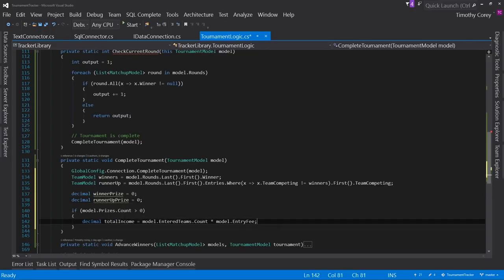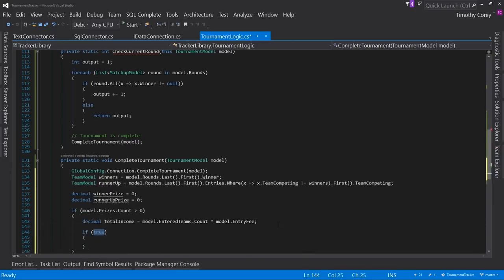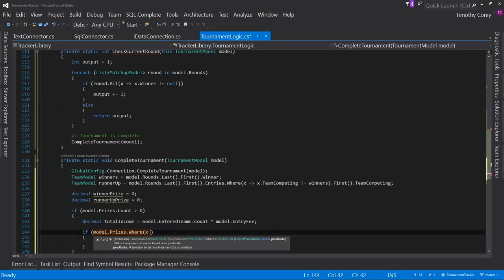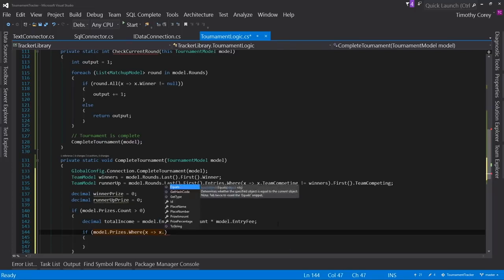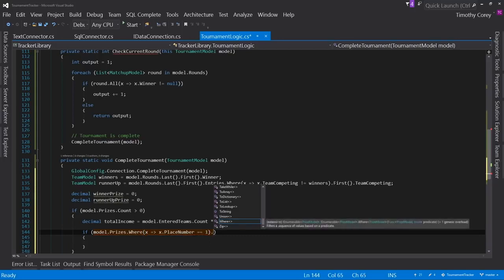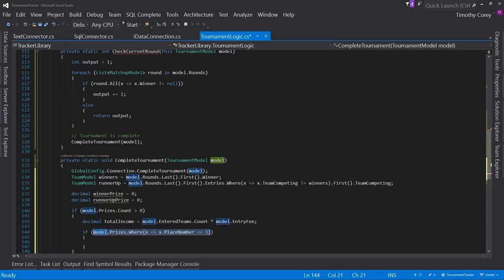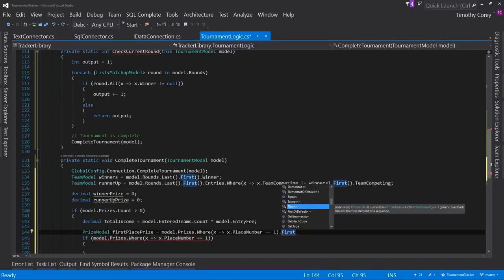In this case, I'm just going to have these two values, and I'm going to say if model.prizes.where x equals, don't you love these lambda expressions and this LINQ? It's just amazing. So x.PlaceNumber equals 1. And let's actually put this in a variable instead of putting it in the if statement. We could put it in the if statement, but we'd have to get the information again. So I will call this prize model first place prize equals, and there's that first, I'll say Control J, FirstOrDefault.